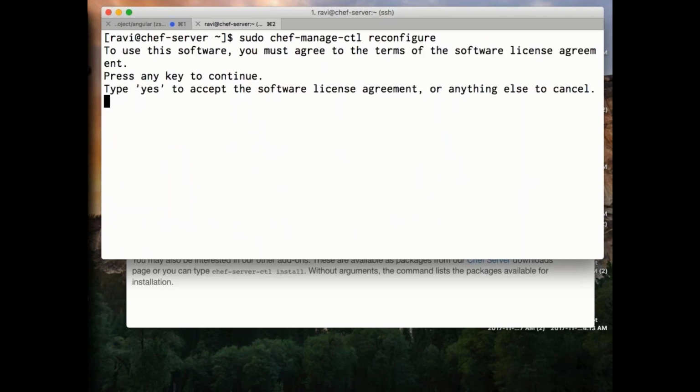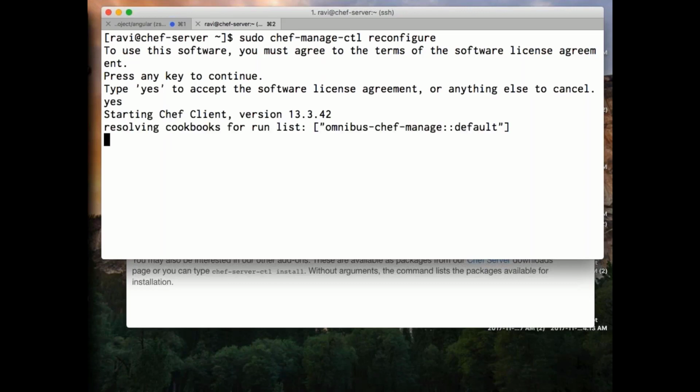Then it says type yes to accept the agreement. So I'll say yes and I'll hit enter. Now it's reconfiguring your Chef Manage as well.